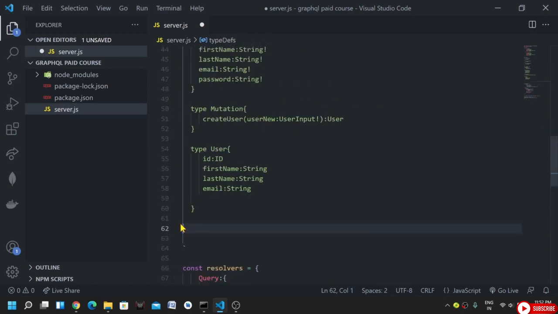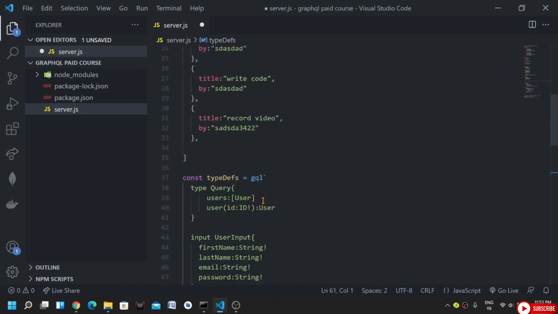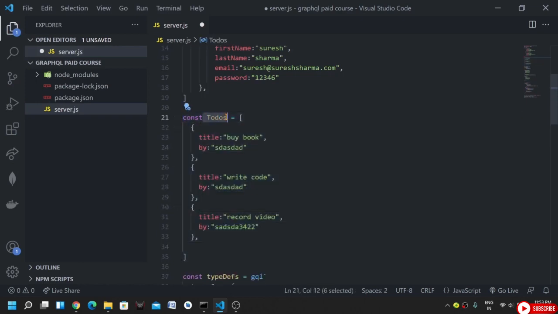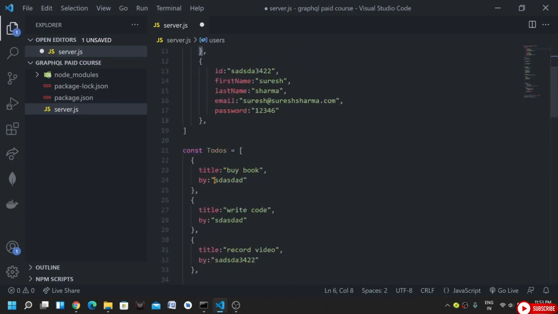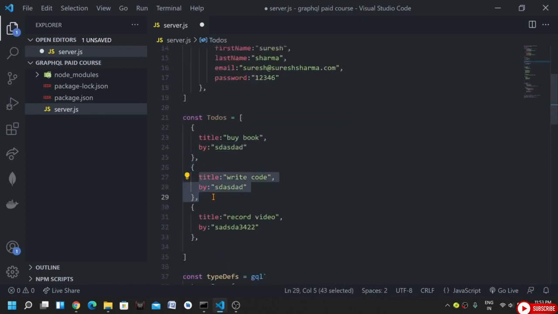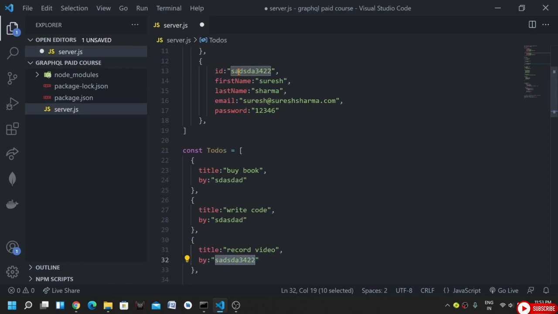Let's understand this. In order to consume the parent, first we will understand the parent argument. What I have done is create an array of to-dos, and each individual item has two things: title and by, and by has the value of the ID of the user. This to-do is created by Mukesh because the value of by and the ID match here. This to-do is also created by Mukesh, and this to-do is created by Suresh because this ID and this ID are the same.